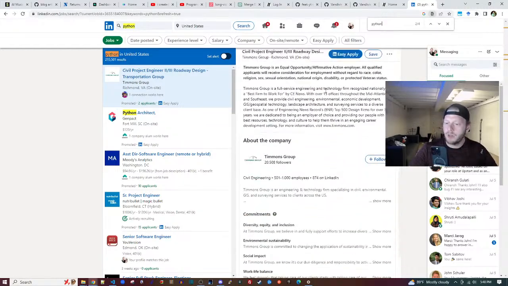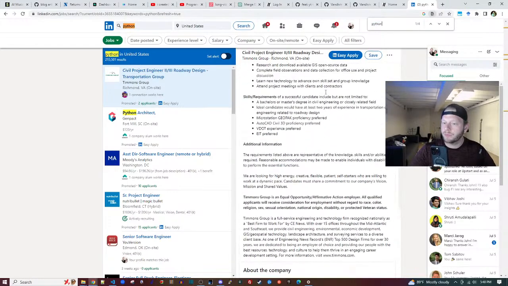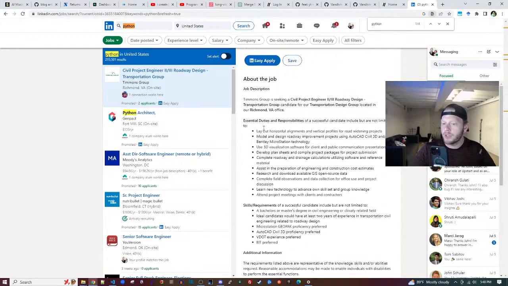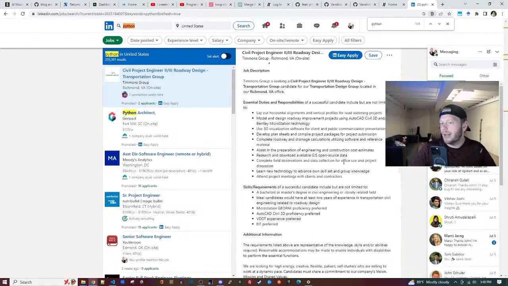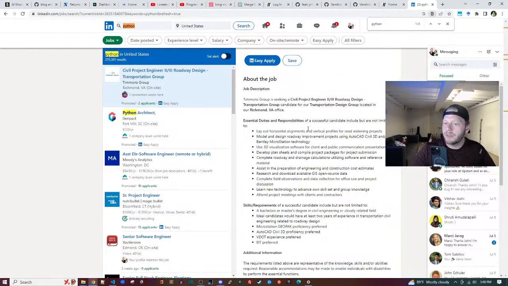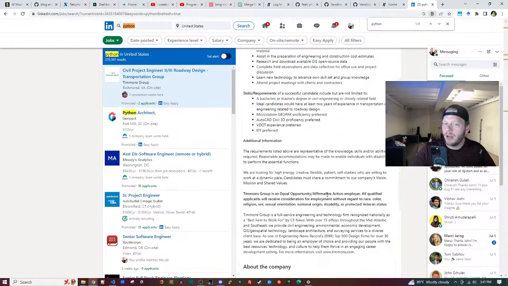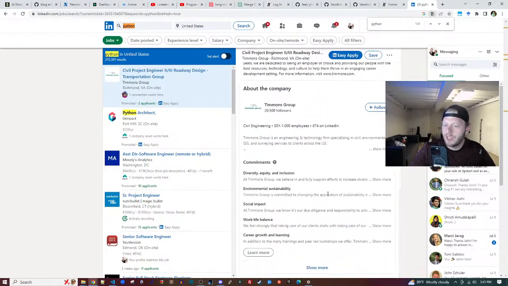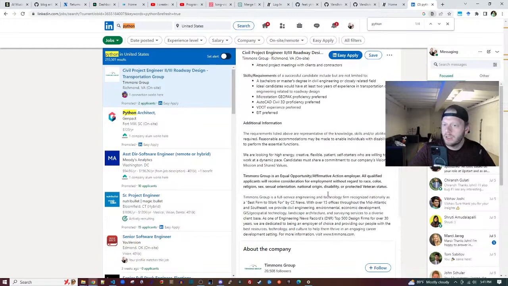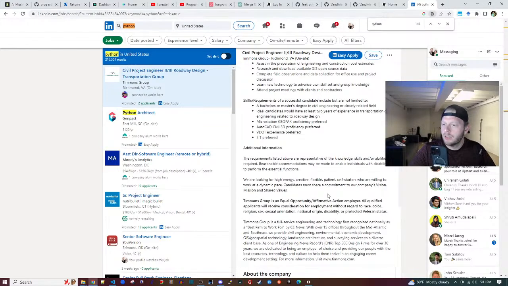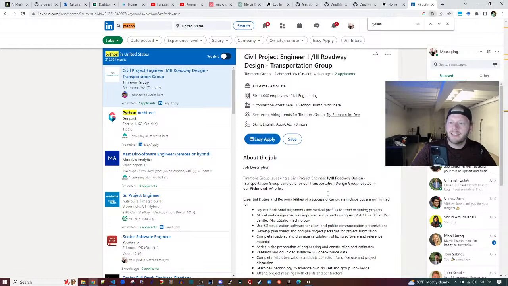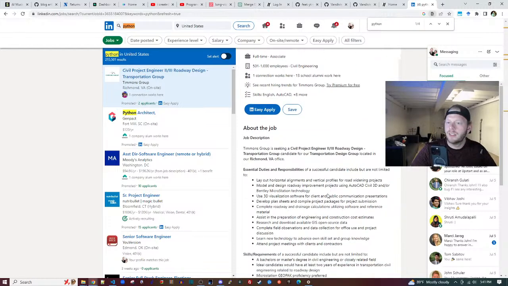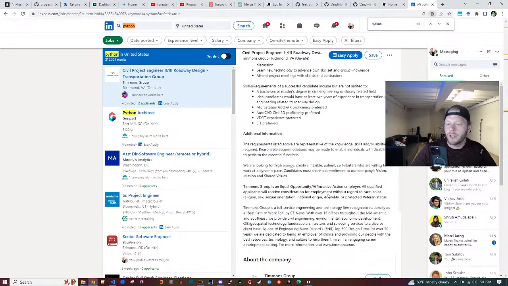And do I see the word Python actually showing up in the job description? No, I don't see it here either. What's going on with these things? This is talking about AutoCAD. Wow. Can I get a job search tool that works, please?